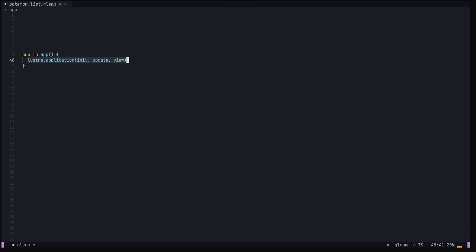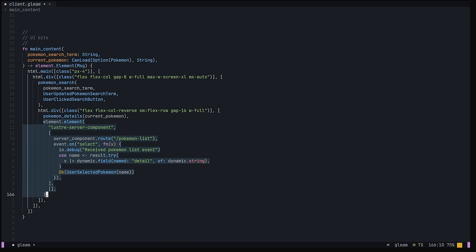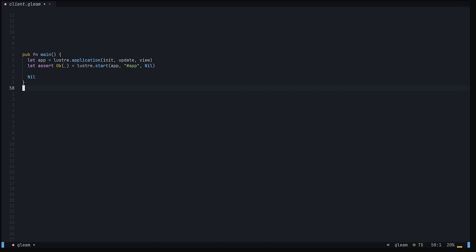Then, once we've set up our app function using Lustre.application so we can use effects, we can head back over to our client and add the server component there. As before, we use a custom element, but this time we use event.on to add a handler for our select event. This tries to decode our Pokemon name from our event and emits a client-side user selected Pokemon event so the client can make the API call it needs to display the Pokemon. Since we're no longer hydrating the list of Pokemon from the server, we can also remove all the hydration related code we added in the last video.